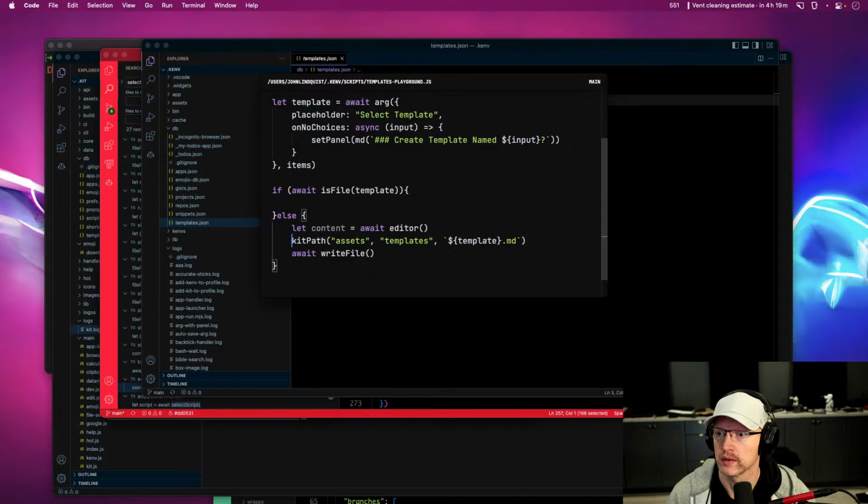Write file, template path, and actually that's a template path too.